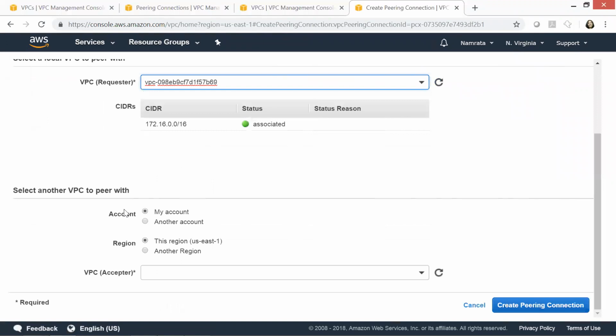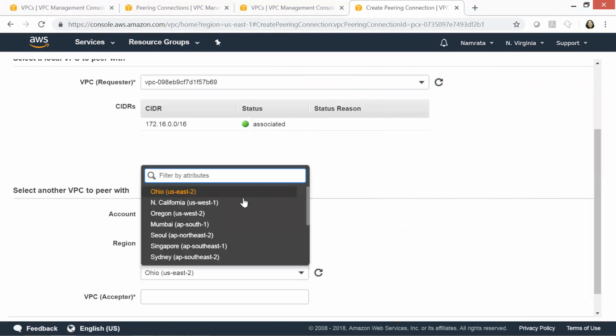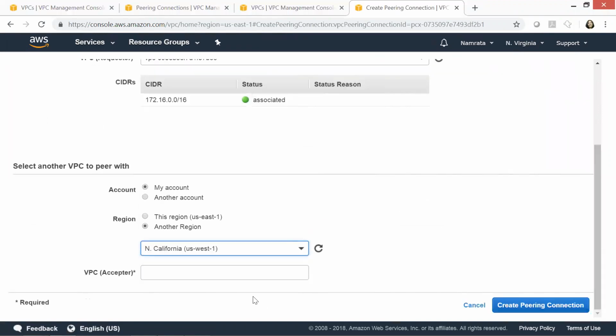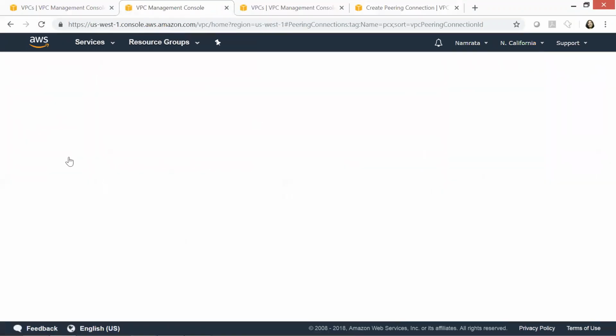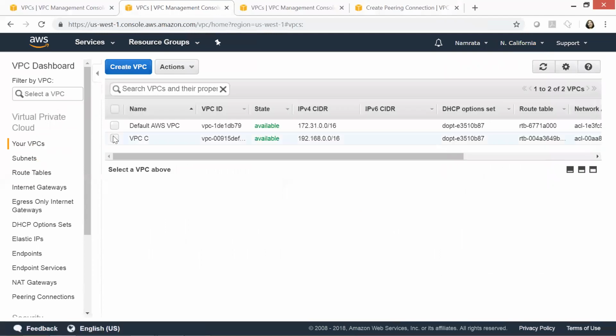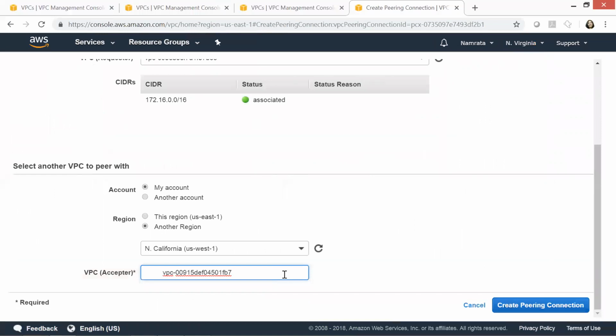And again, the VPC that we are going to peer to is in my very same account, but in a different region. And this time it's in region Northern California. So I'm going to go ahead and select that region. And again, we need our VPC ID. So basically what we'll have to do is go back to our Northern California, go to our VPCs and select the VPC ID of our VPC-C. So this is the VPC ID. And then go back over here and paste it right here. Okay, so we have our VPC-C ID right here.